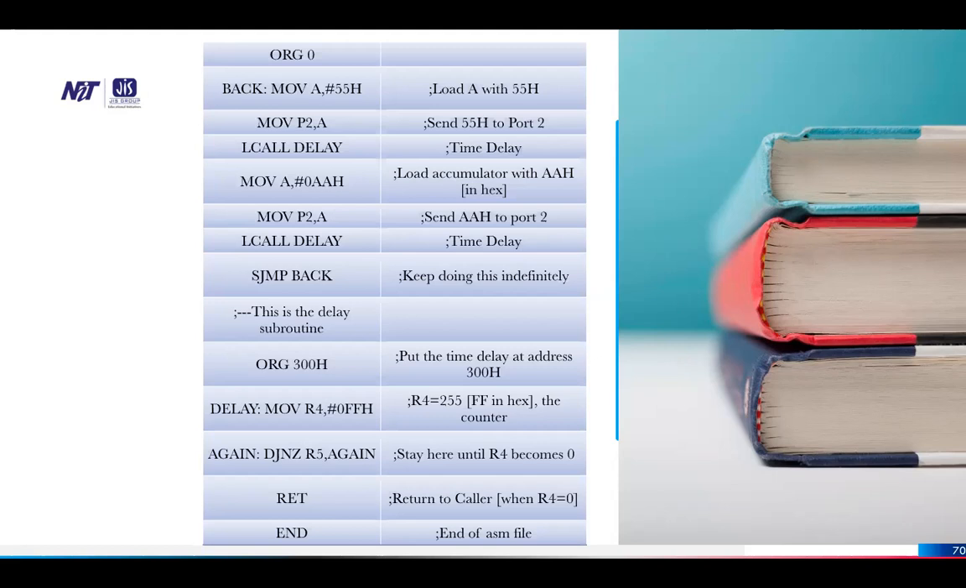MOV A, #0AAH, load the accumulator with AAH. MOV P2, A, send AAH to port 2. LCALL DELAY, time delay, SJMP BACK, keep doing it indefinitely. This is the delay subroutine. So from where it has started, now it will go to the delay.